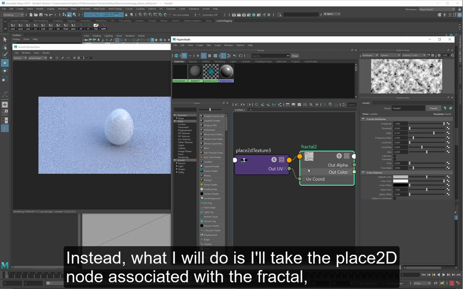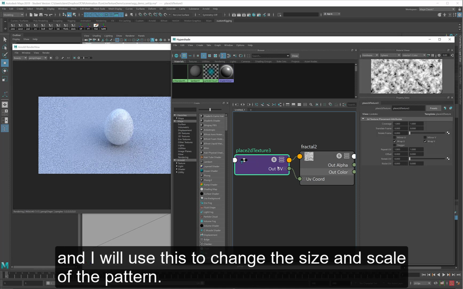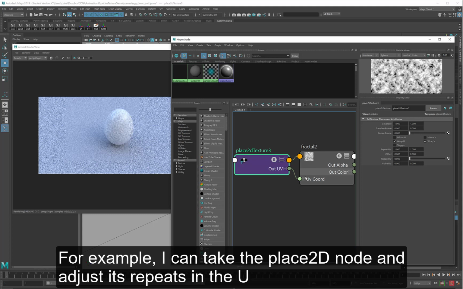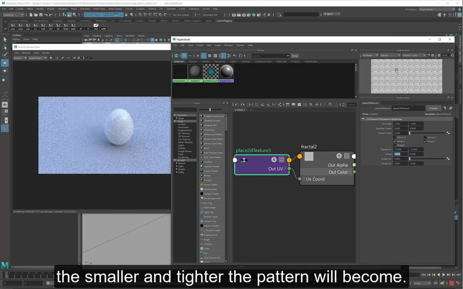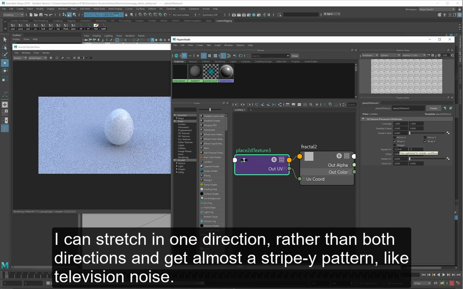Instead, what I will do is I will take the place2D node associated with the fractal, and I will use this to change the size and scale of the pattern. For example, I can take the place2D node and adjust its repeats in the U and V direction, and that will get me a smaller, tighter pattern. The more I use, the smaller and tighter the pattern will become. I can stretch in one direction rather than both directions and get almost a stripy pattern like television noise.